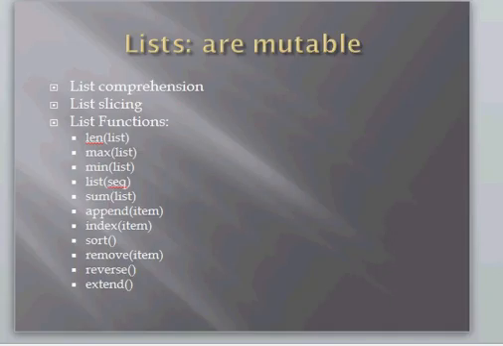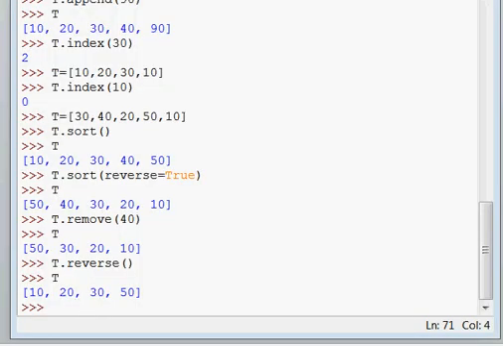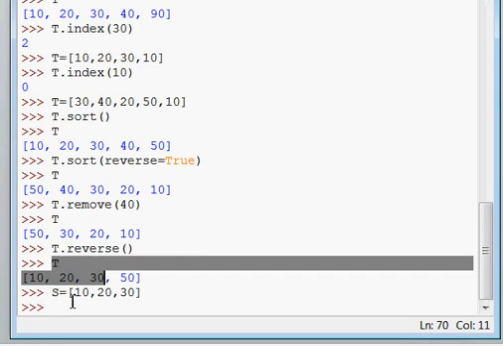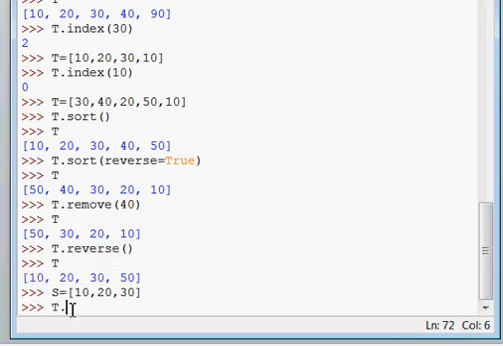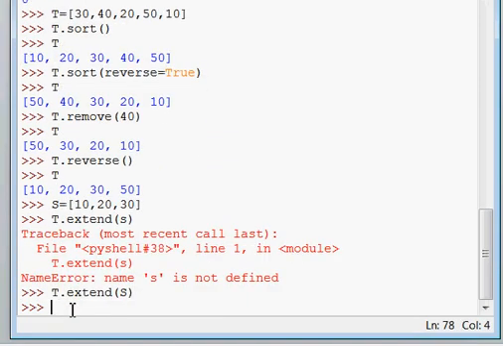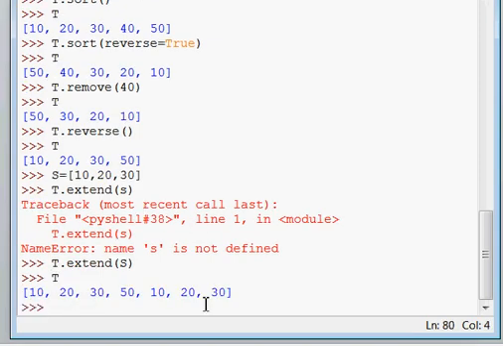Next function is extend function. If you want to add one list into another list, then you can use extend function. For example, I have taken two lists here. One is T and another is S. Then I can use T dot extend in S. We have used the small s here, that's why it is giving error. So if you check T, in T, elements of S has been added.